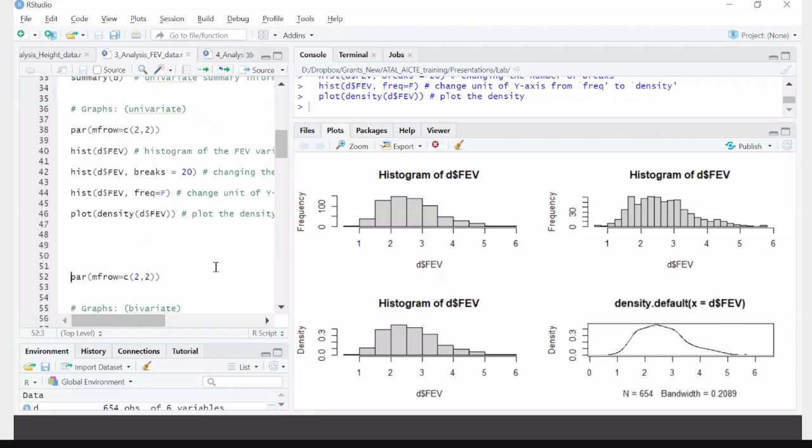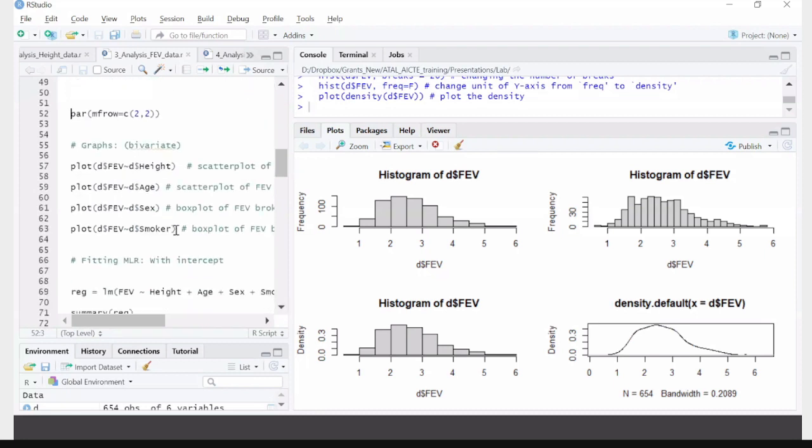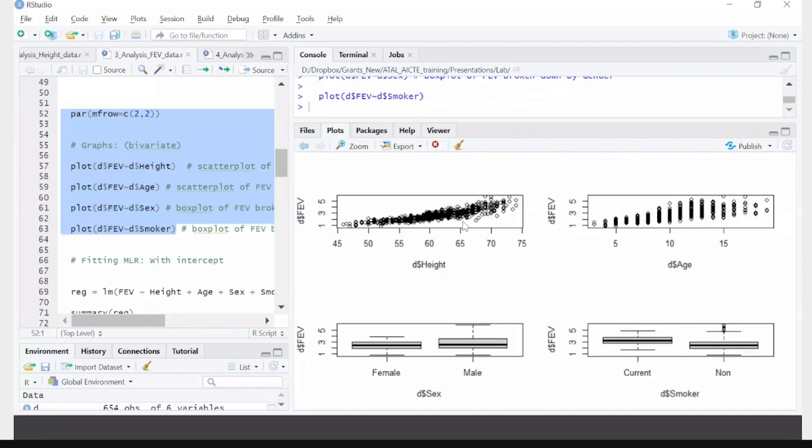Okay, so again, I can call all of these things together. If I run this one, yeah, those things are changed.